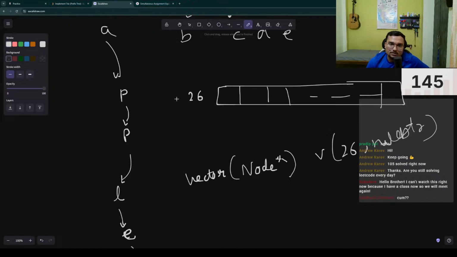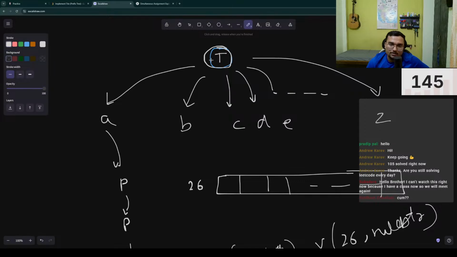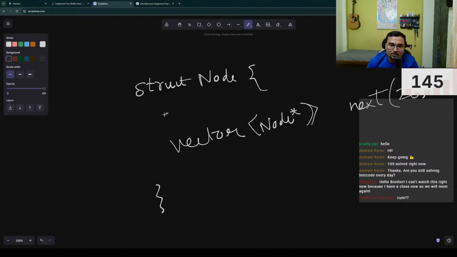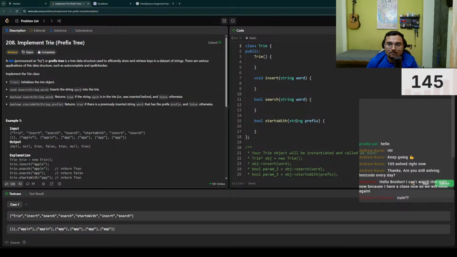Okay, let's see. So we have this, right? The value of this will be anything like asterisk or something. Then next node will contain other nodes. Yeah, we should keep the value. So char value will also be there. Right.